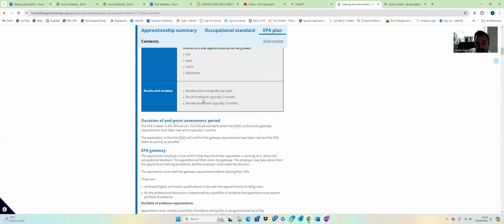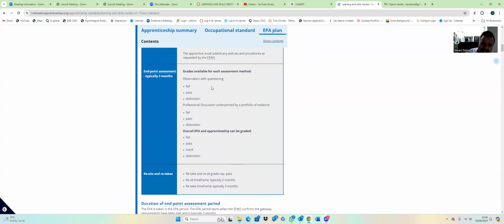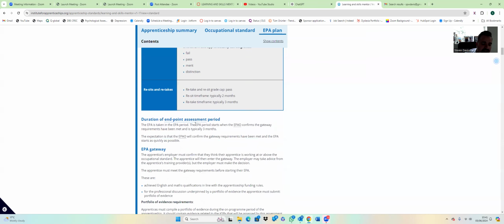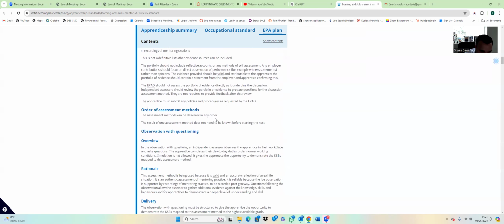Retakes are capped at a pass. Resits are typically between 2 months or 3. And to pass, you need a pass in both. If you get a distinction in 1 and a pass in 1, then you only get a pass. But if you get a distinction in the observation and a distinction in the professional discussion, then your overall grade will be a distinction. Good.